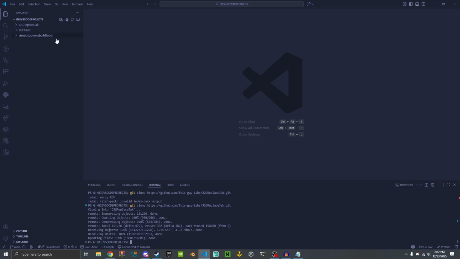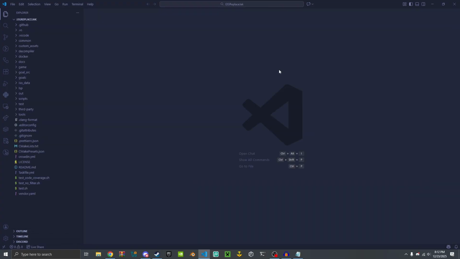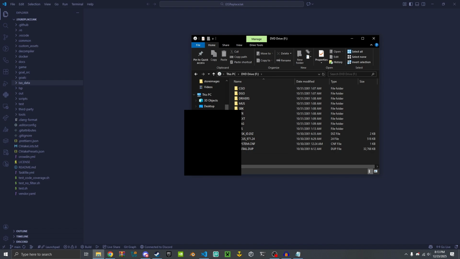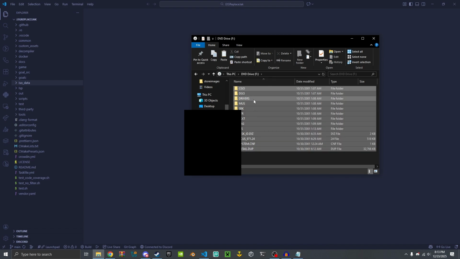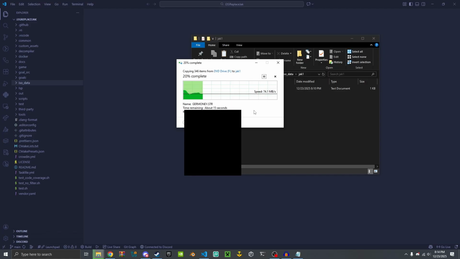Okay, so once Git has cloned your repository, you're gonna want to come to File and then Open Folder, and navigate to the folder for your repository. Once that is done, you now have access to all of the Jak project stuff, which is fantastic, right? First thing you're going to want to do is mount your Jak 1 ISO, drag everything from your Jak 1 ISO, and put it in iso_data/jak1, so that way you have access to your data. There are already some gitignores set up, so that you're not accidentally uploading data that you don't own, and you don't get in trouble for that.